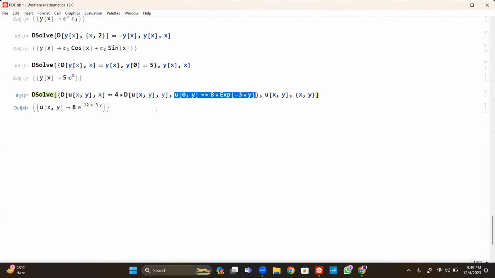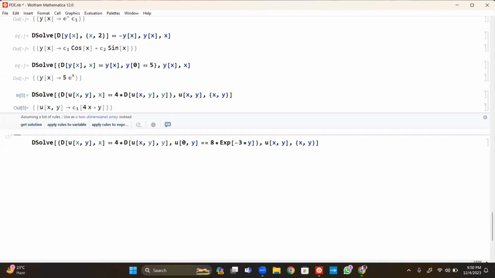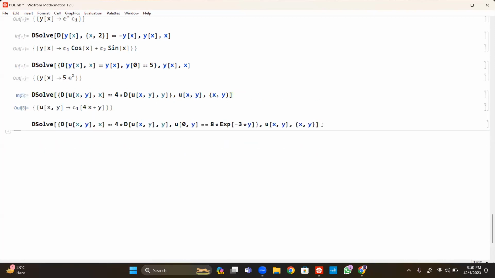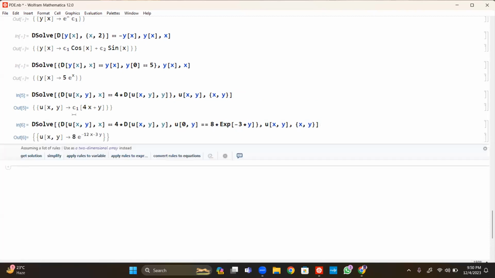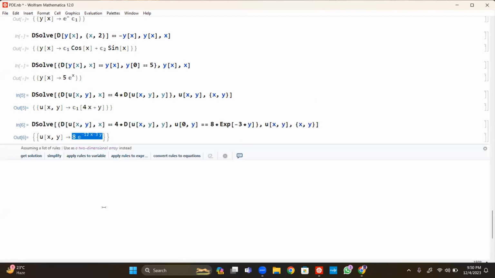I think I should write two separate equations here as opposites. That will be easier for you to understand. So as you can see here, we had the solution in terms of an arbitrary function C1 of 4x plus y, but here we already got that exact function. So that's how it works.